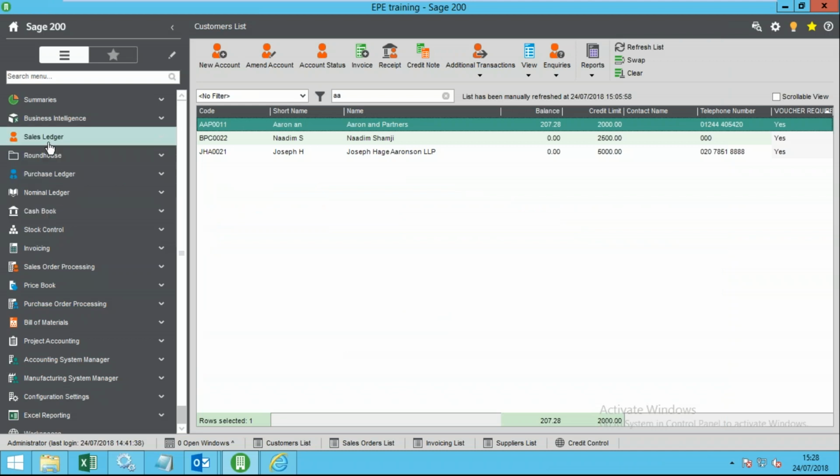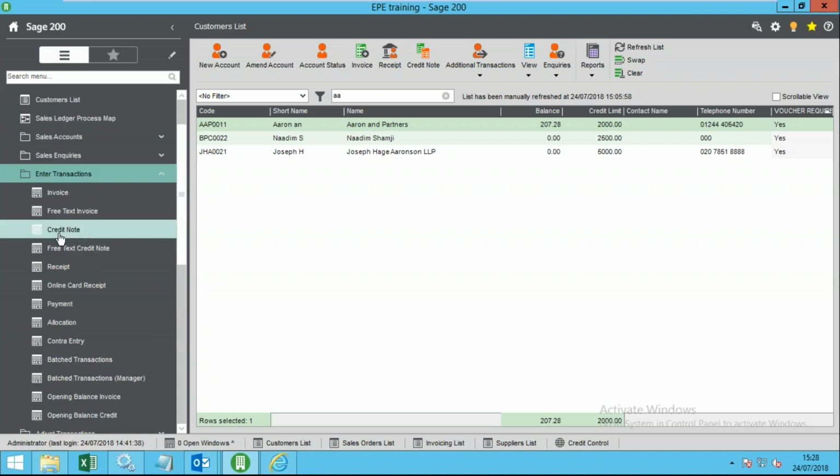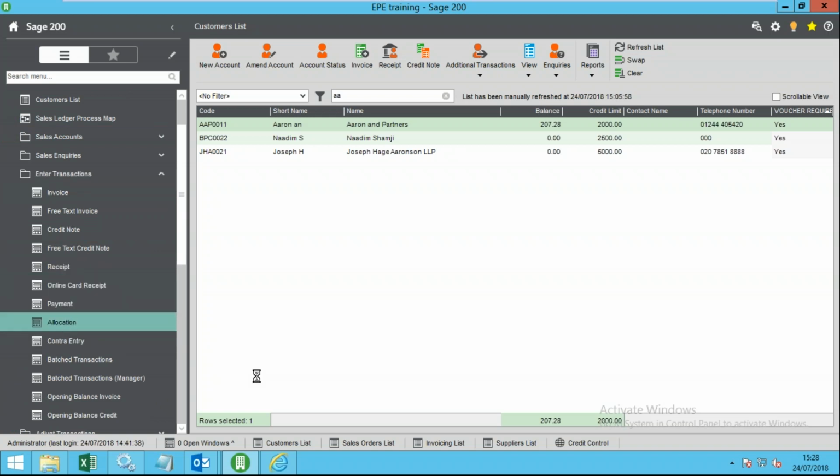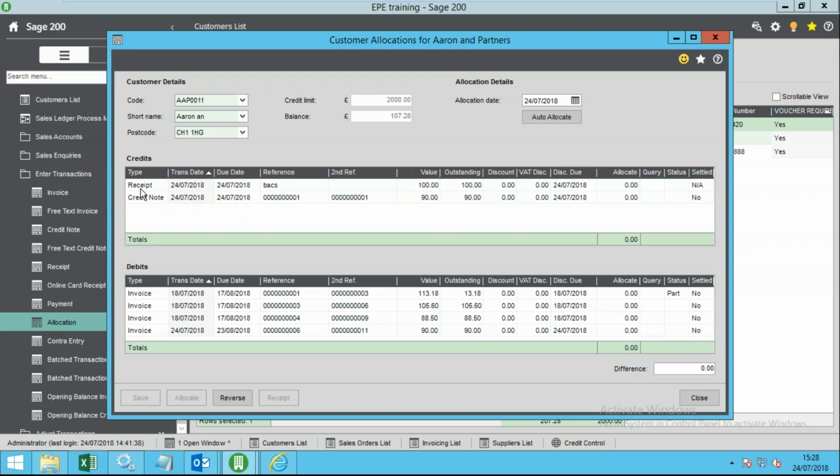In terms of allocation, if you had a payment on account and you want to come back and do your allocation at a later stage, you go into sales ledger, enter transactions, and then allocation. So here we can come in and do it at a later stage. There's my payment on account, and it needs to be allocated to this invoice. Oh, there's only £13 outstanding on that one, so not that one. Over 38. You could allocate it to that one, or use the auto allocation.